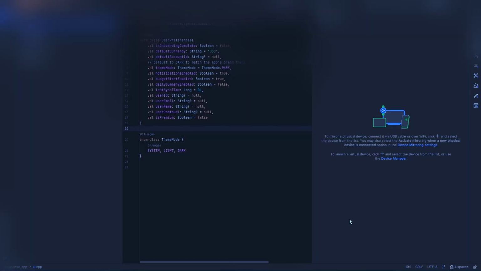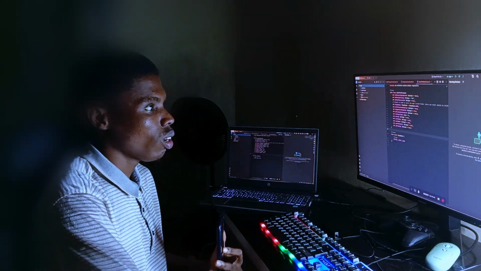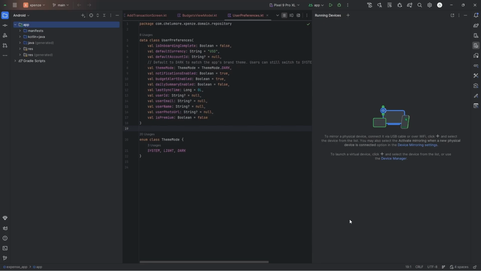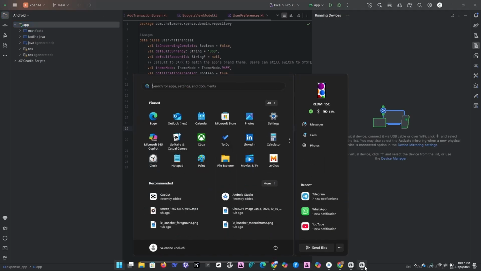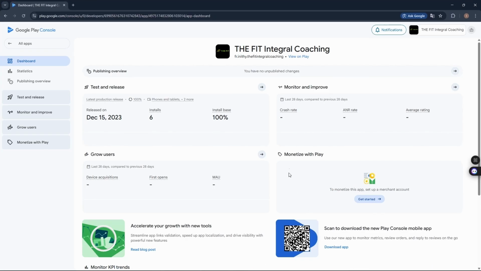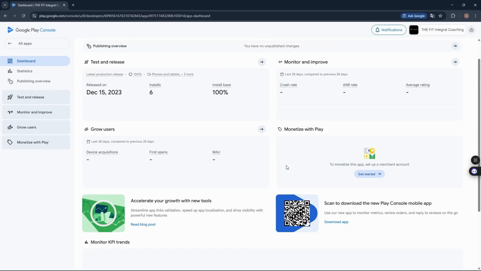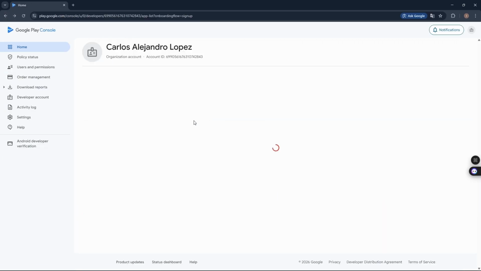So first of all, for starters, if you want to open a console account, let me just open a Play console real quick here. I think I have one open over here. So yeah, this is somebody's Play console, a client's Play console. I'm going to blur this out so that it's not going to leak, right? Let me just go back real quick.